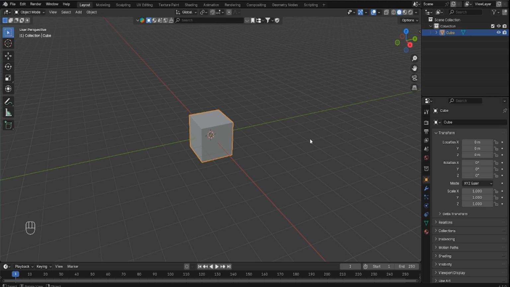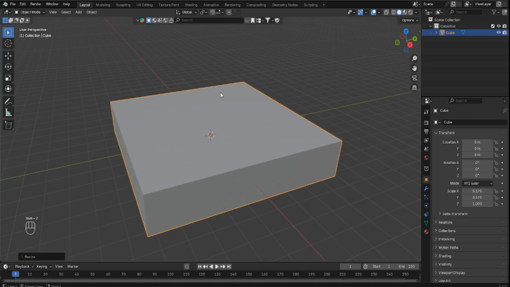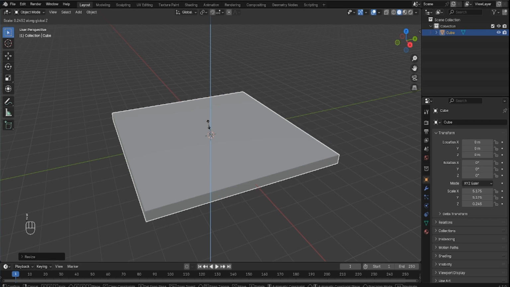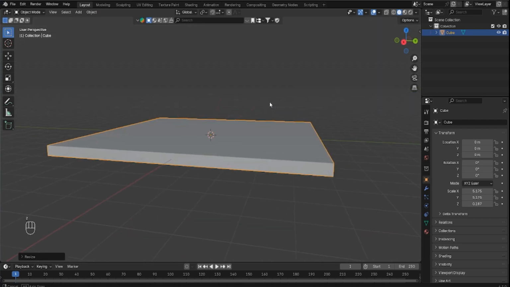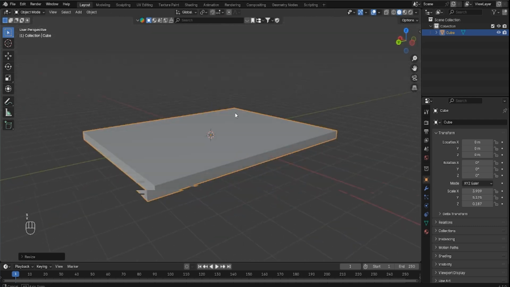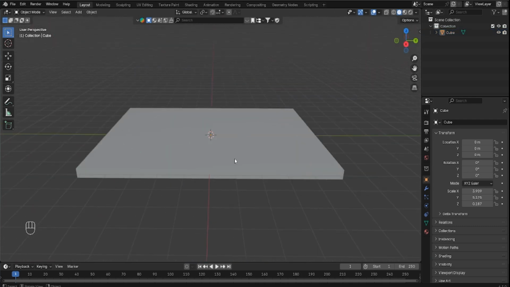So we're going to make this the size of our bed frame. What we're going to do is scale this along everything except the Z, make it a little larger, and then scale it along the Z and thin it out, kind of make it looking like so. You know what? Let's scale this along the X to make it a little thinner. There you go. So this would be our basic bed frame post.